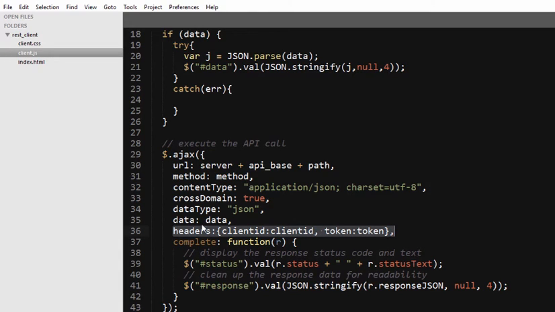You see here we've got a headers section. This is where the client ID and token are sent. That's part of the specification of the API. So when the execution is complete, we set the HTTP status in the status field, and then we put the response, the raw response data, we parse it into a JSON object, and then we clean it up and then display it in the response field.